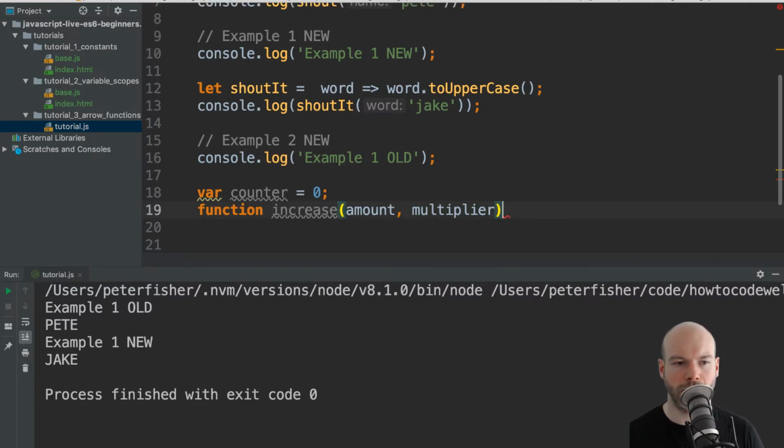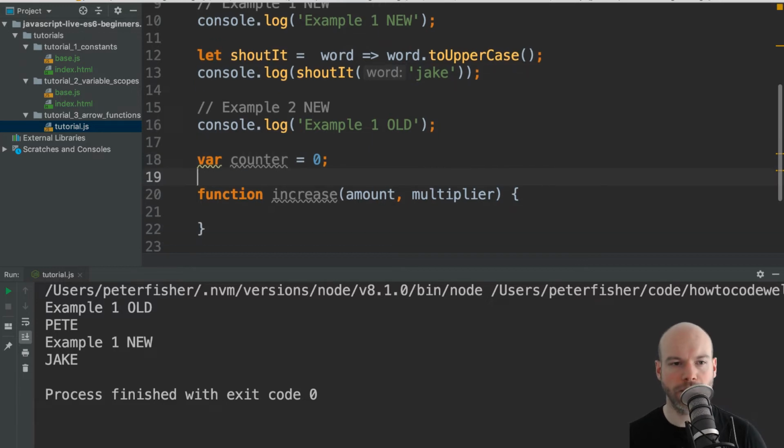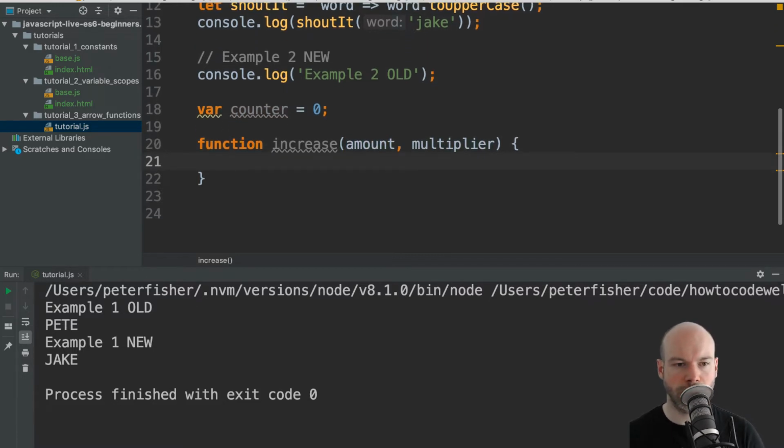Okay, so we have a function. We call it increase. I'm going to just change that to 2. There you go. 2, not 3. So we have a function called increase, and what we're going to do is increase the counter by the amount, and then we're going to times it by the multiplier. So in this case, we can do counter is equal to counter plus the amount multiplied by the multiplier.